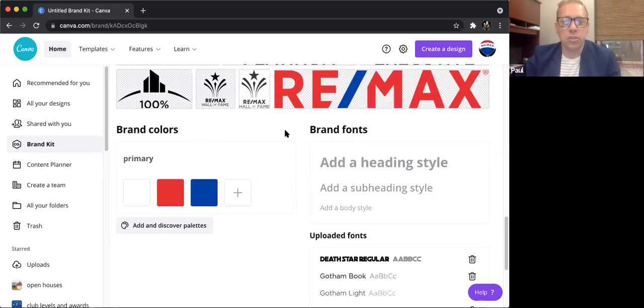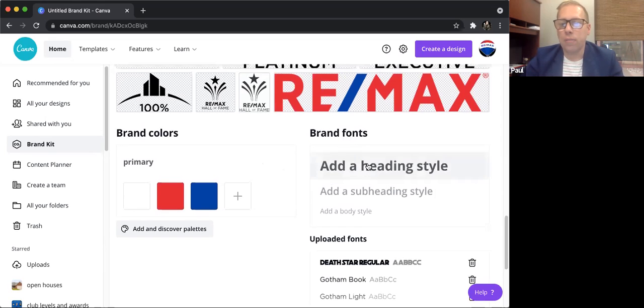And the reason you do that is a lot of times whenever you're creating these templates, or a lot of things you're creating, you can have it specifically choose these colors. It'll be top of mind whenever you're creating your different designs, the different color schemes, anything like that. Okay, over on the brand fonts.